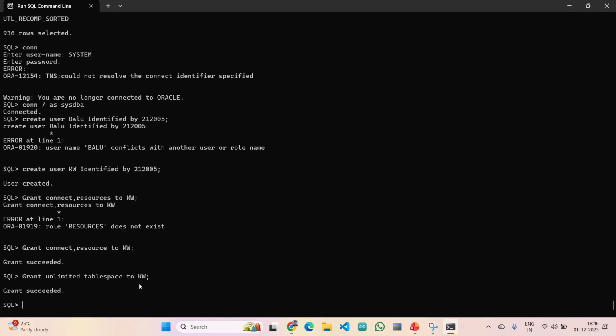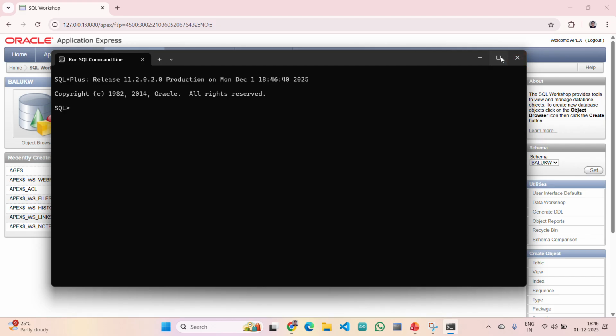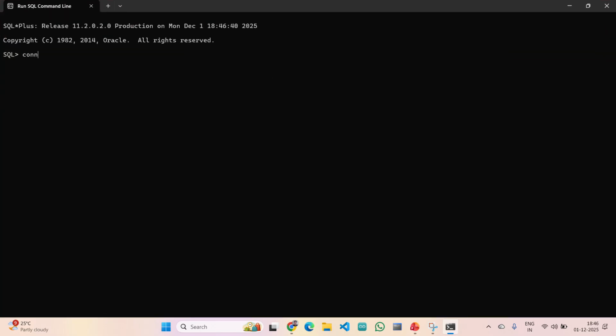Yes, up to here, everything is done. Now, if you want to check whether it is really working or not, let me close this and open it again. Run SQL command line. Now type CONN, nothing but connect. Username is KW, password 212005. Yes, now you can see you will not get any kind of errors. So make a habit of creating new users.